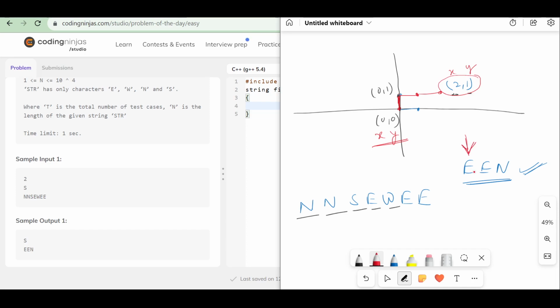Whatever will be the x, suppose had x been negative like this and y positive, then what will I do? I'll just make this number of moves in the west direction. I just have to change the direction by seeing this positive or negative sign.